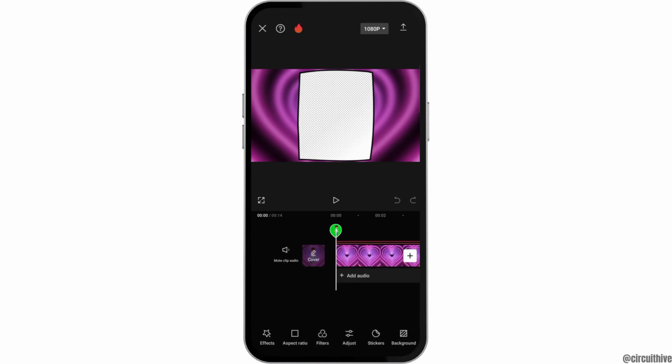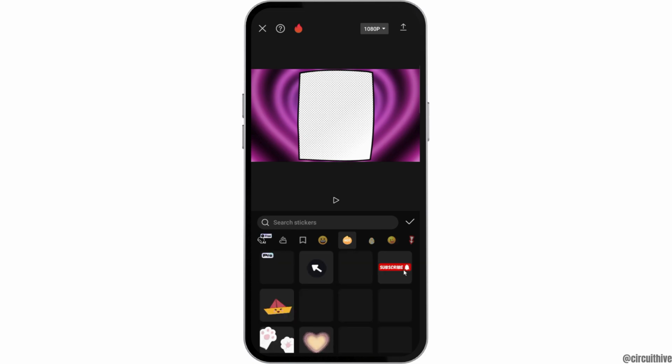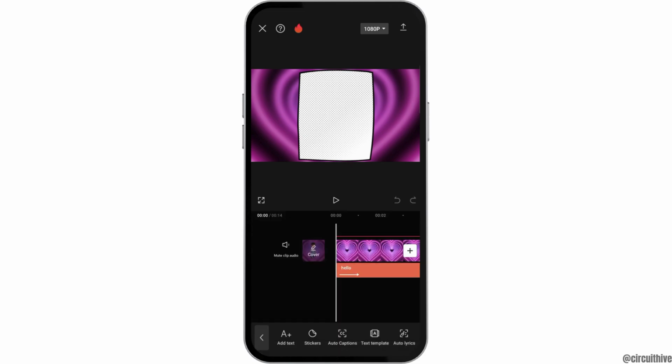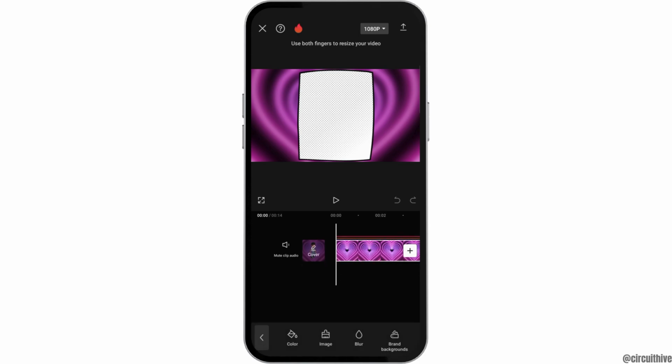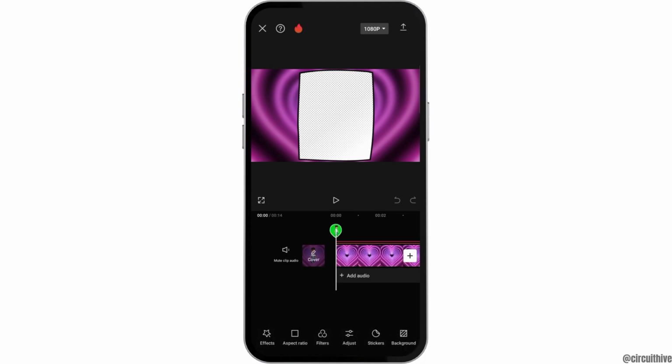And again, you can go back, then tap on the option of stickers where you can keep various cool stickers here. Again, there are various kinds of nice options here. Again, there is the option of the background where you can change your background. You can also blur it, or you can also create a brand background. So this is the way on how you can do various kinds of editing.